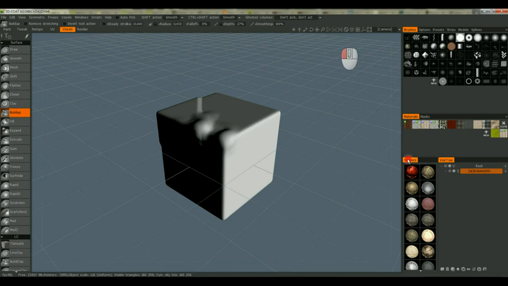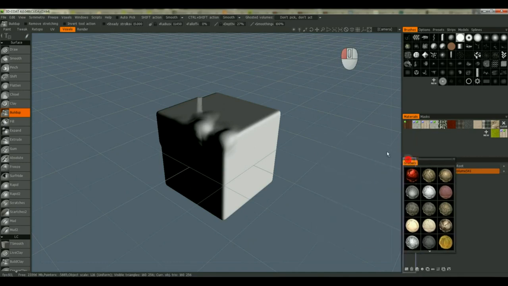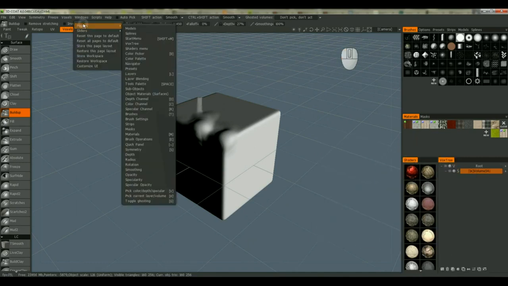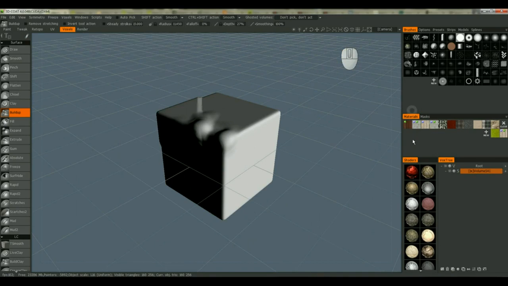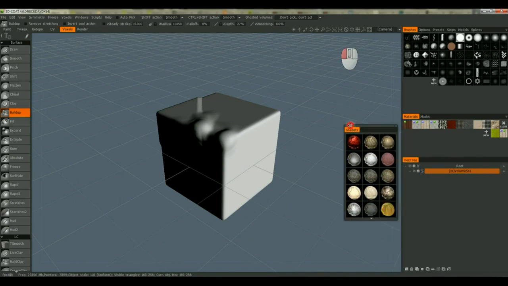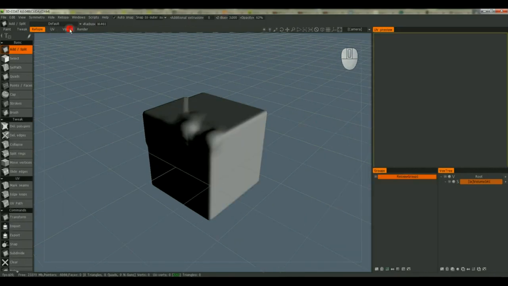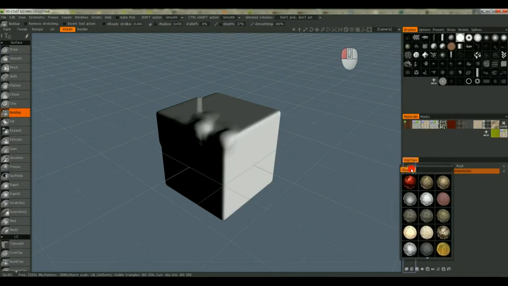But I just wanted you to see that if for some reason you're not seeing something, you can always go to Windows, pop-ups, and find it, and then drag it in or leave it sitting there floating, and it will be there as you go into that room. Now, if I go to a different room, it disappears. If I go back to Voxel, you'll see it appears again.